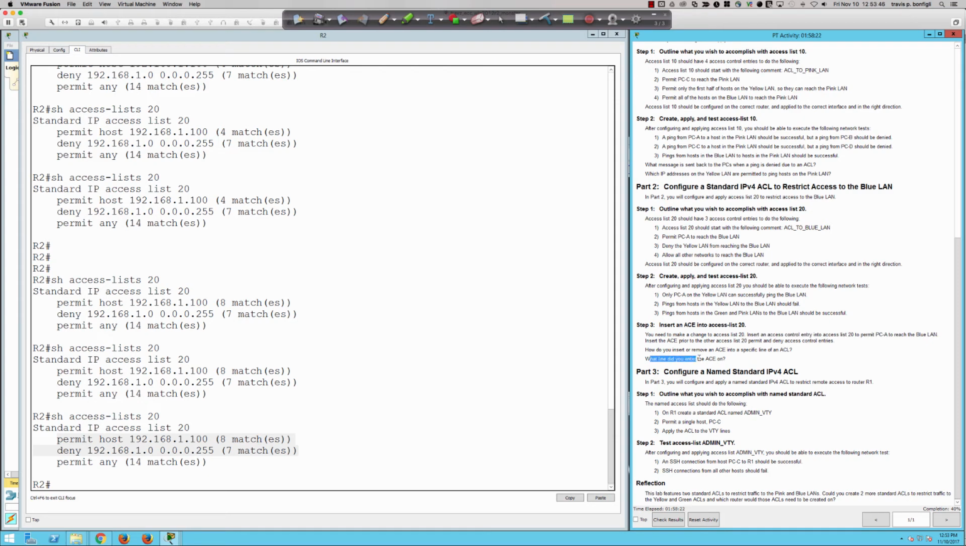So what line did you enter the access control entry on? So we would want to enter it on the first line, but again, it's already there because that is PCA's IP, and that is what we are allowing. So this is interesting. So we're going to come back to this, because only PCA on the yellow LAN should be able to ping the blue LAN. All right, let's do this, and then we'll come back and see where we're at.